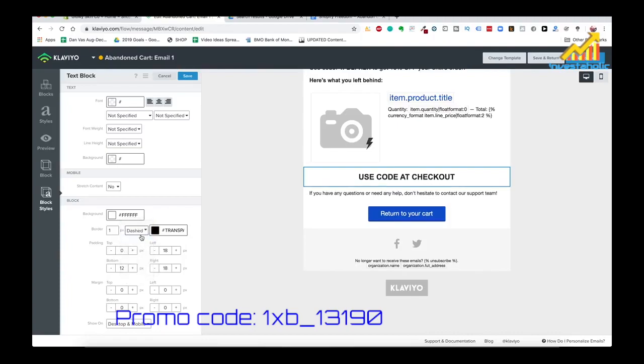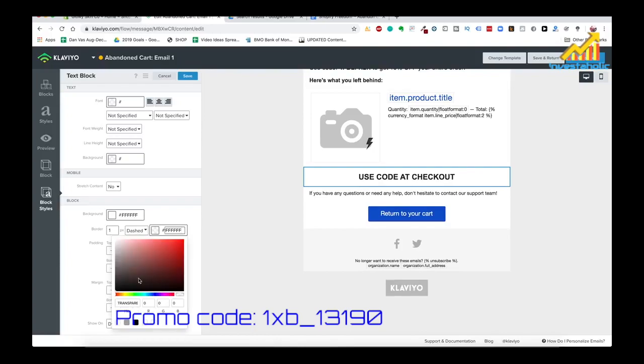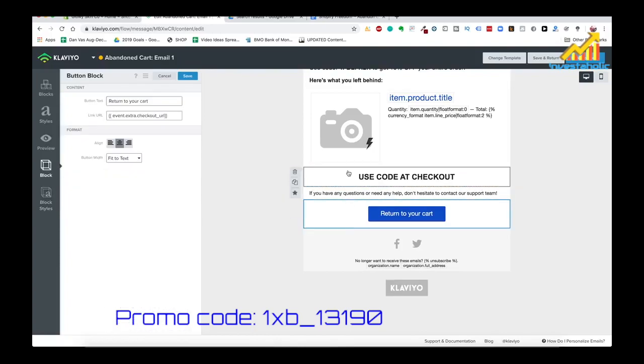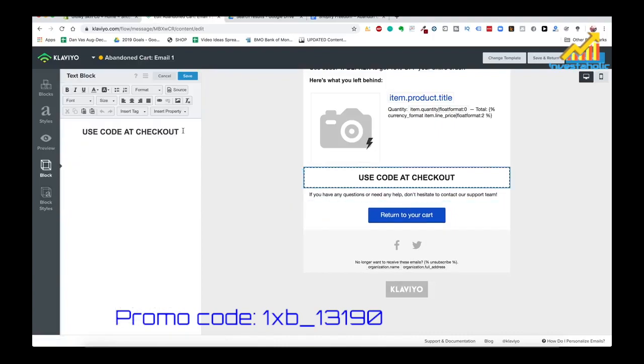You can also try dashed, so like 2, let's try that, let's see how that looks. I can't really see the border, I'm not sure why. Oh, because, okay, we have to make it black. There you go. So now we have a border. We can make it like size 3. There you go. And then you can put "use code at checkout" and then the code that we will make.